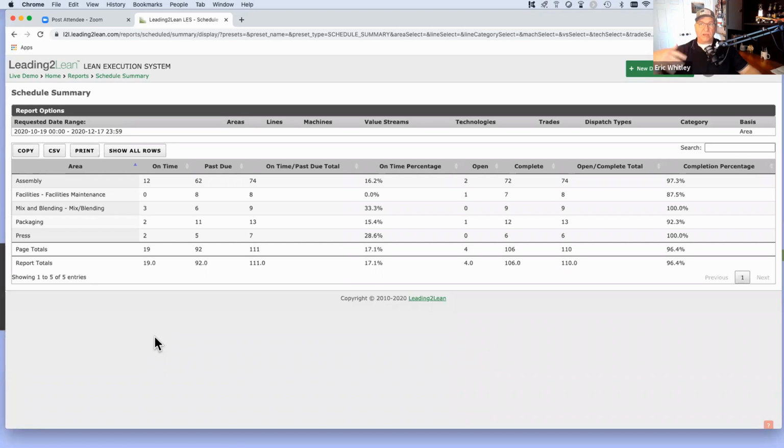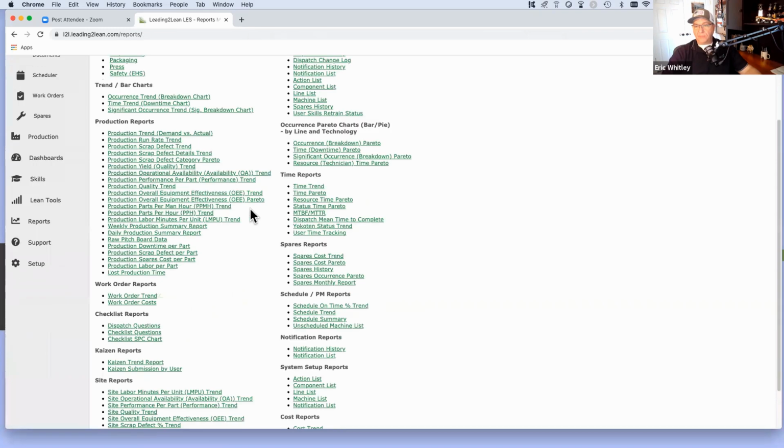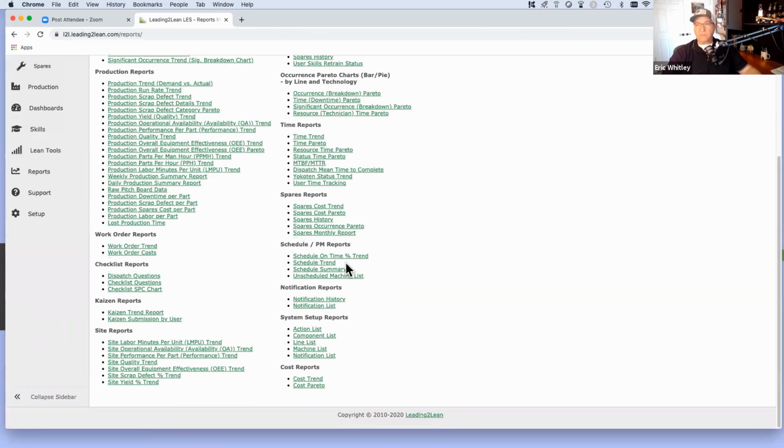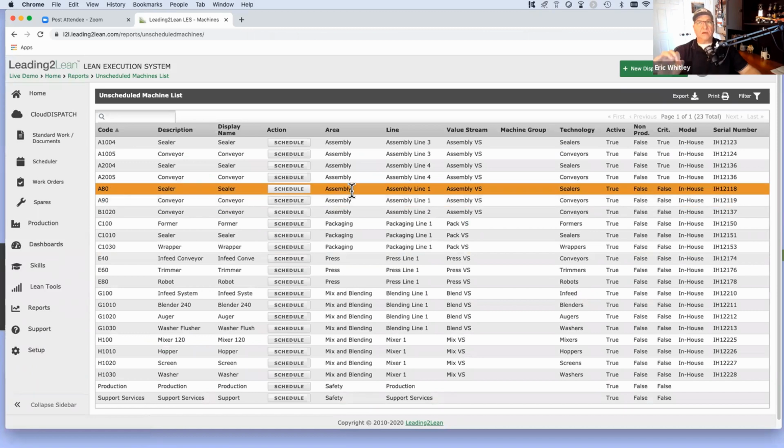I've taught total productive maintenance for years, and so I'm really interested in how those organizations are doing in that. This is a really nice report that I look at a lot. Along with this report, the other one that is really important for me is this unscheduled machine list. This is a list of all your machine level data that does not have a schedule against it, and that means it doesn't have a PM against it.